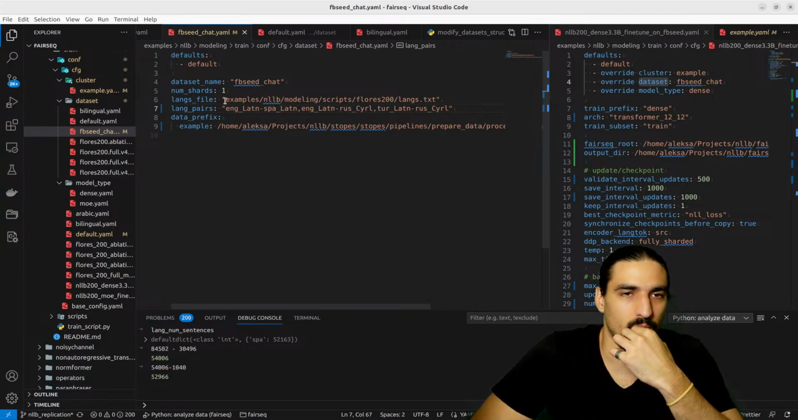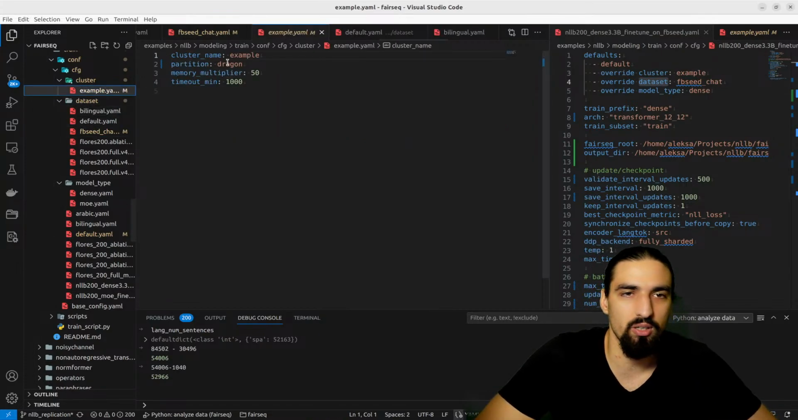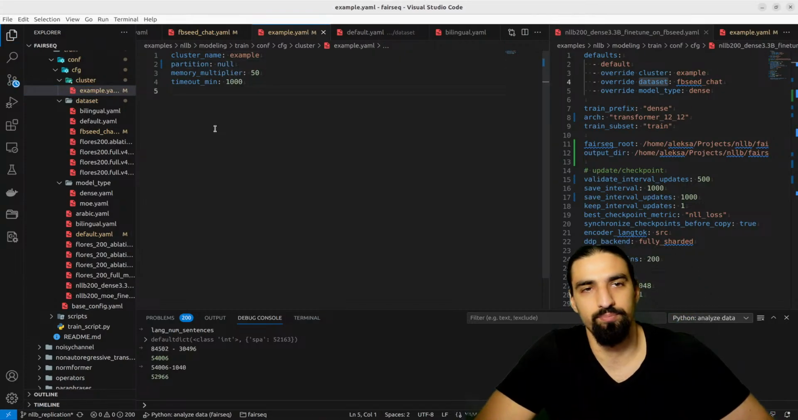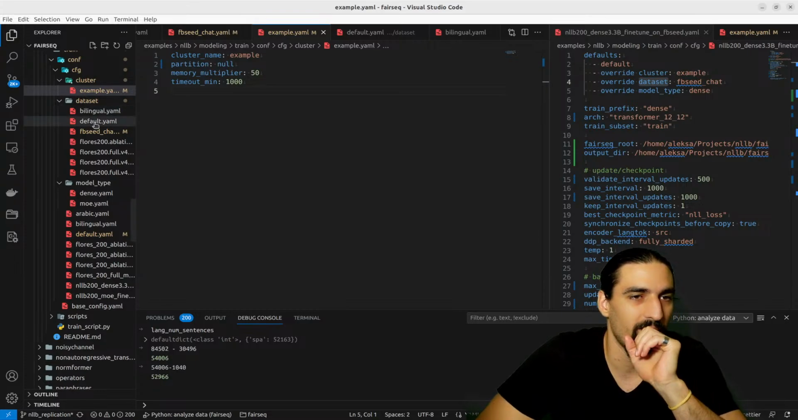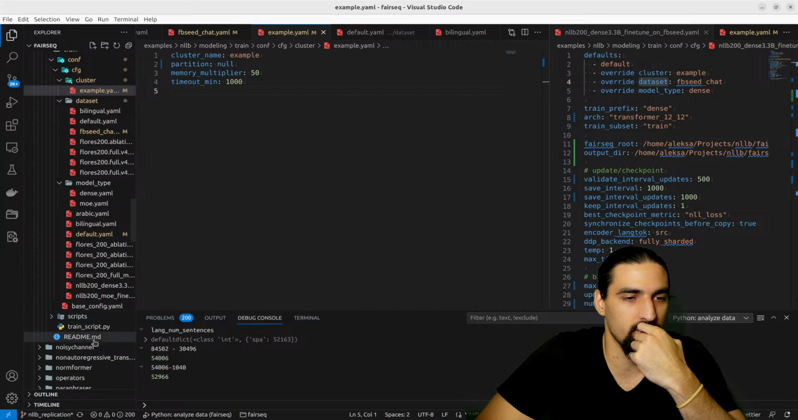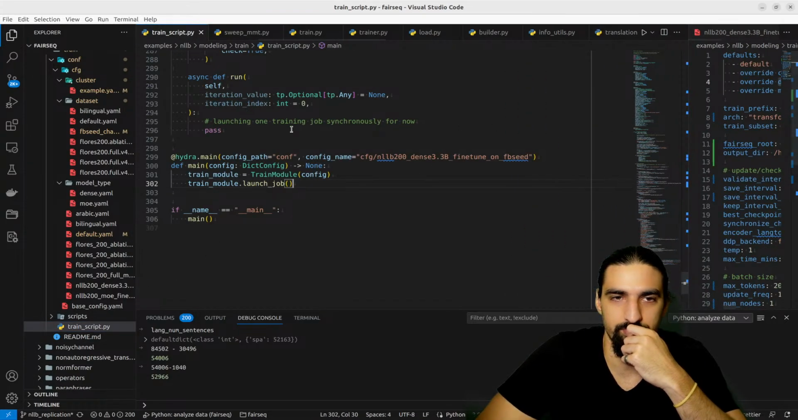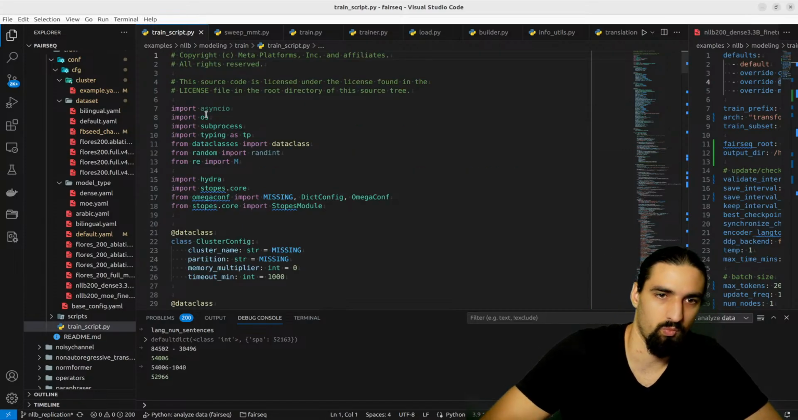Okay, so what is left to see is number of shards and whether we want to run locally. So let's maybe set this to null. That means local. And let's go to transcript. Okay.